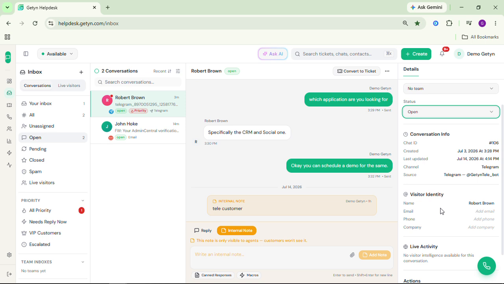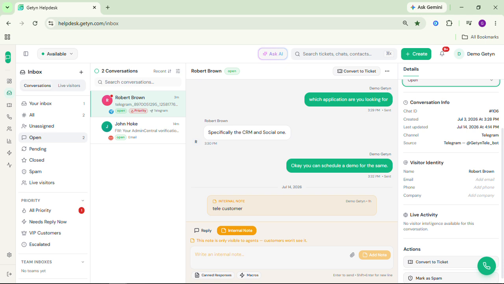Below that, we have the visitor identity. That is the actual customer who has visited you. So you get some pieces of information like the name of the customer, the email, phone, and the company. So few of the information you could fetch from the chat widget as well.